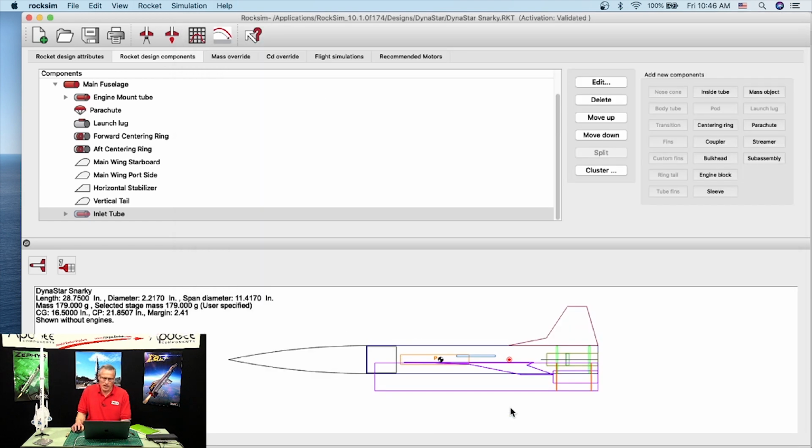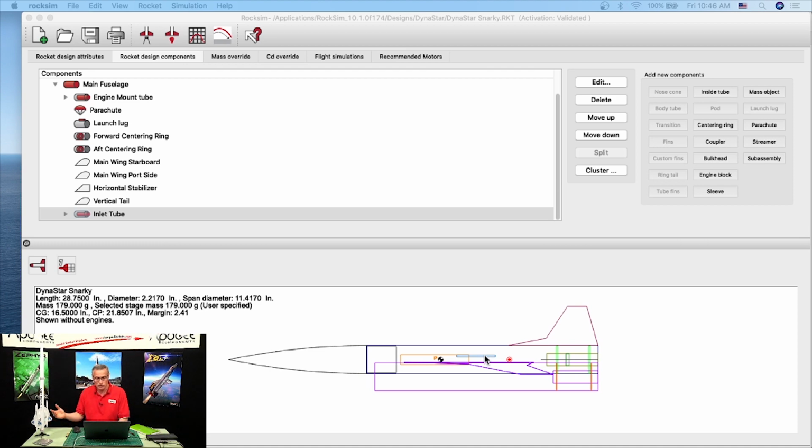Now, if it was an outside tube, like if it was a ringtail or a tube fin, then it would affect the center of pressure location. If it's stable with this configuration as it is right now, where it's an inside tube, if I changed it to an outside tube, it's going to be even more stable. So I am not worried about this rocket being unstable in this configuration using an inside tube.